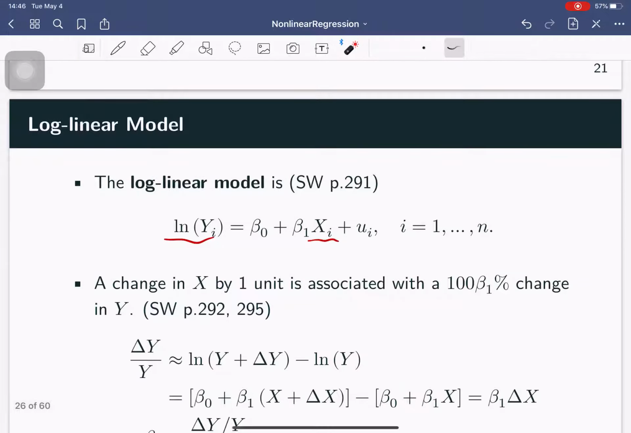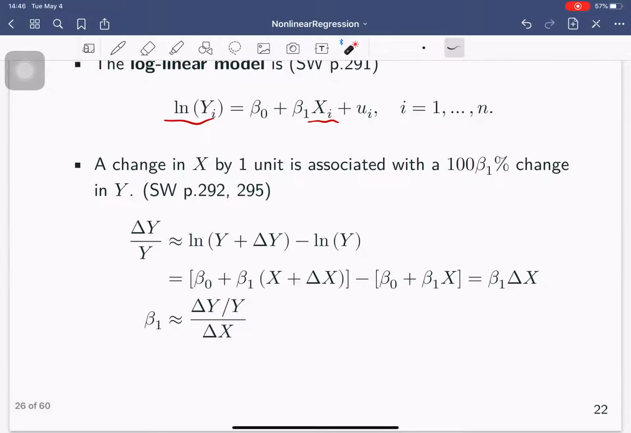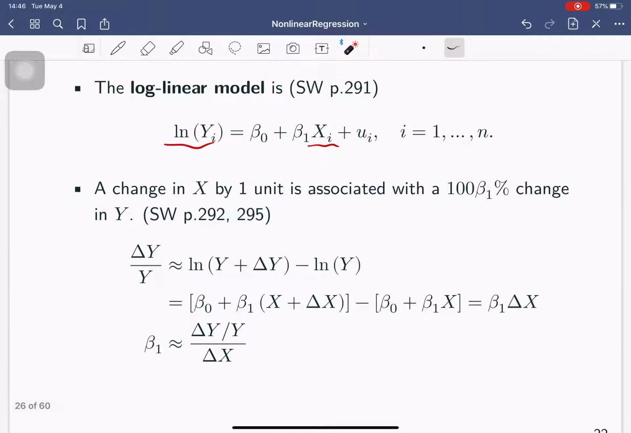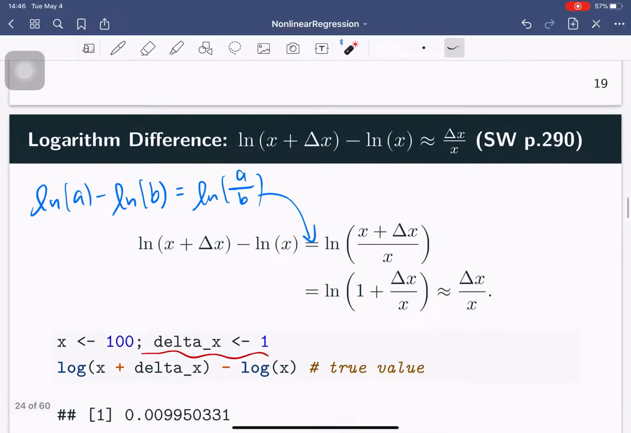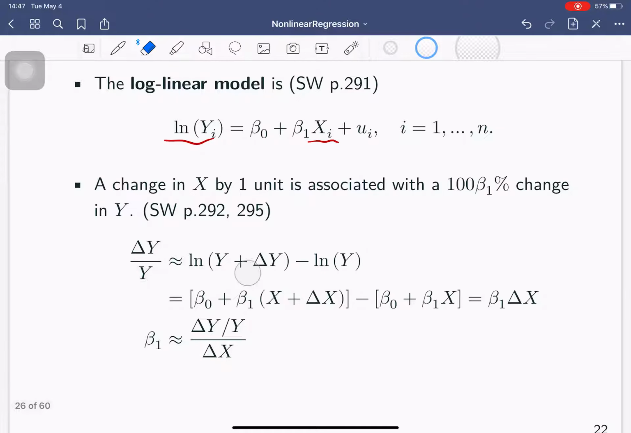And next is the log linear model. You do it again for the change, and we do it differently. We discuss log delta y divided by y, which is approximately log(y plus delta y) minus log y. It is from this property. We change x to y, and swap the left hand side and right hand side. So you can see this property.